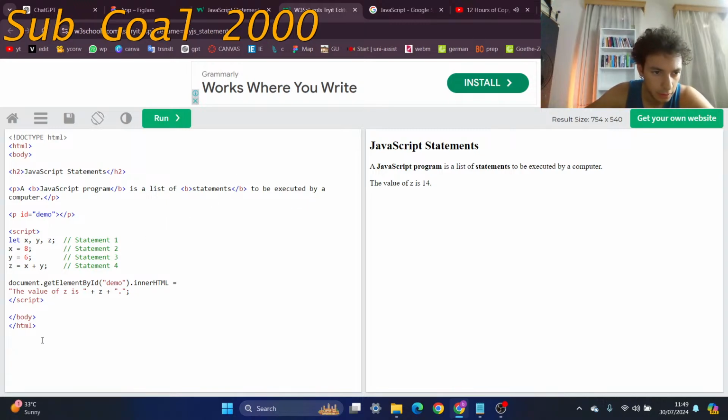Okay, this is fine. I think there's nothing I didn't really understand. It's just let x, y, z, and then this. So you define the values for each, and then you set z as the addition of these two different statements, and then you display the demo as the value of z is plus z plus dots.